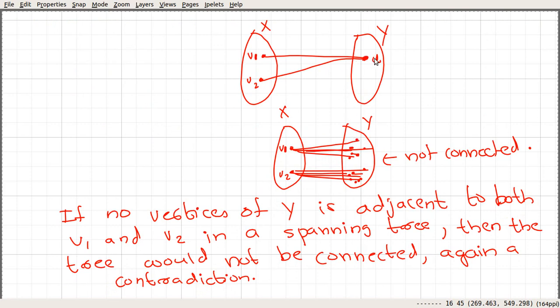Exactly one element of U must be adjacent to both V1 and V2. If that's not the case, then the spanning tree will look something like this, and we have this disconnected graph, because that is no more a tree. So let's call this common vertex U.